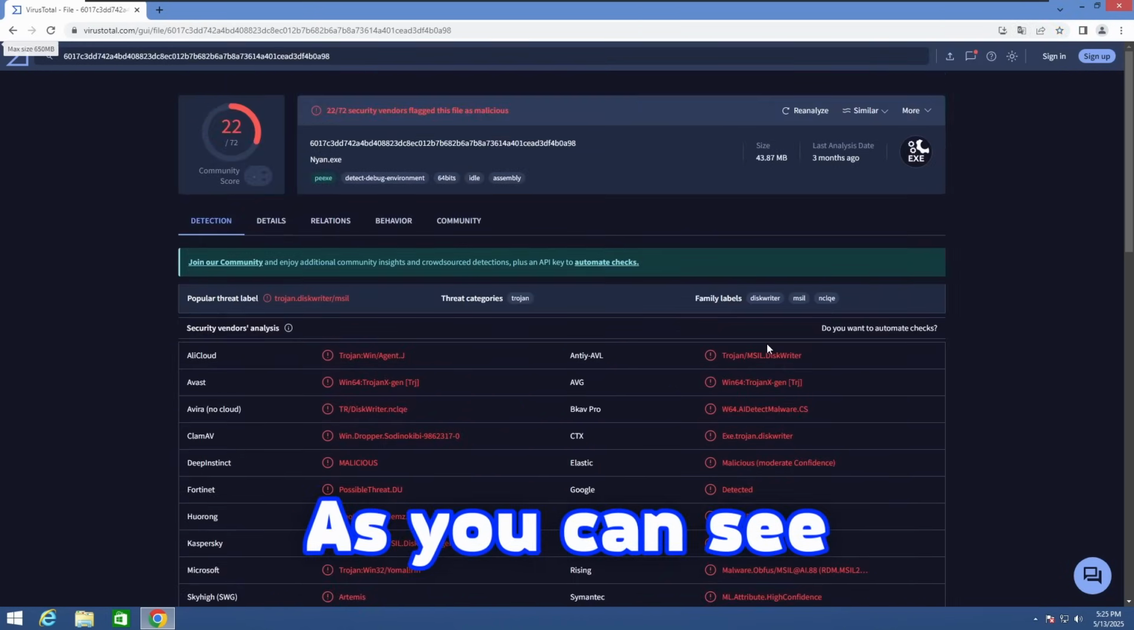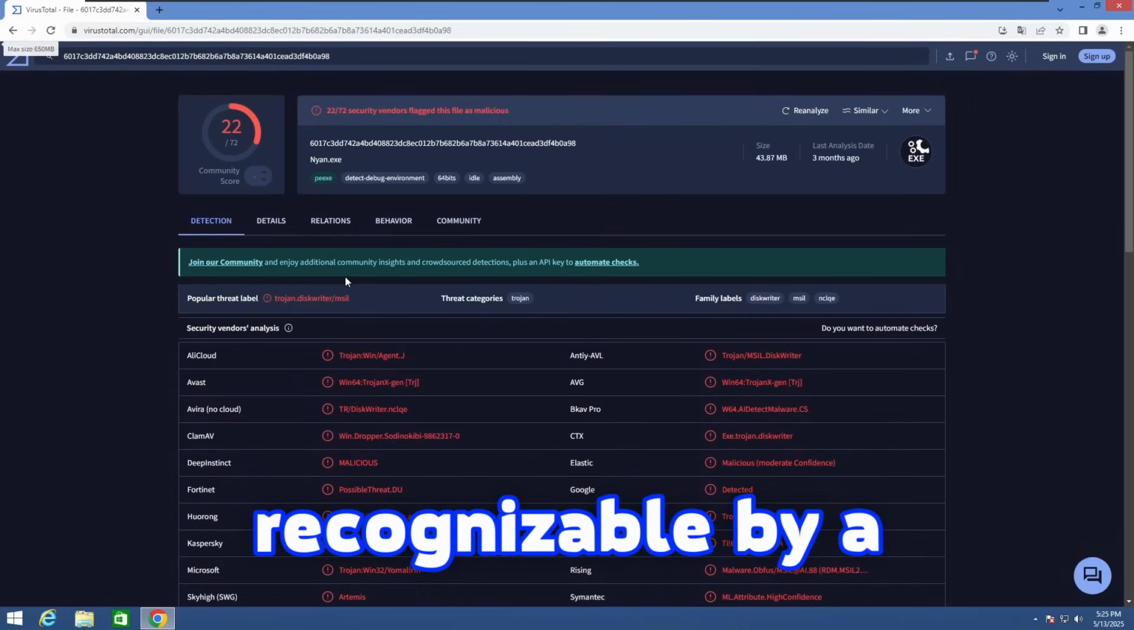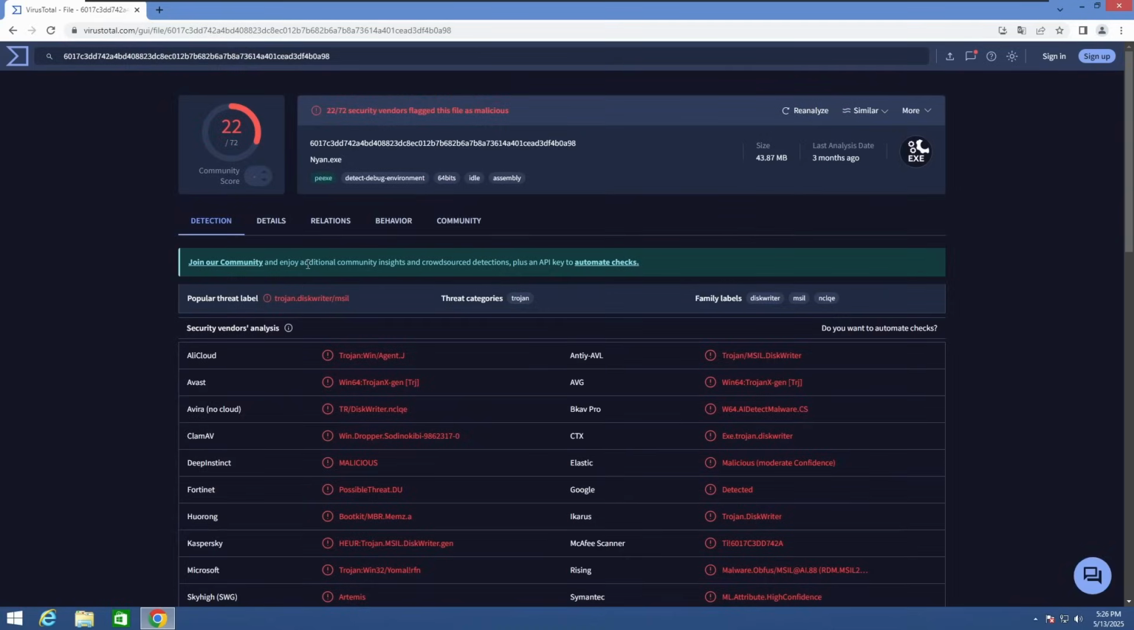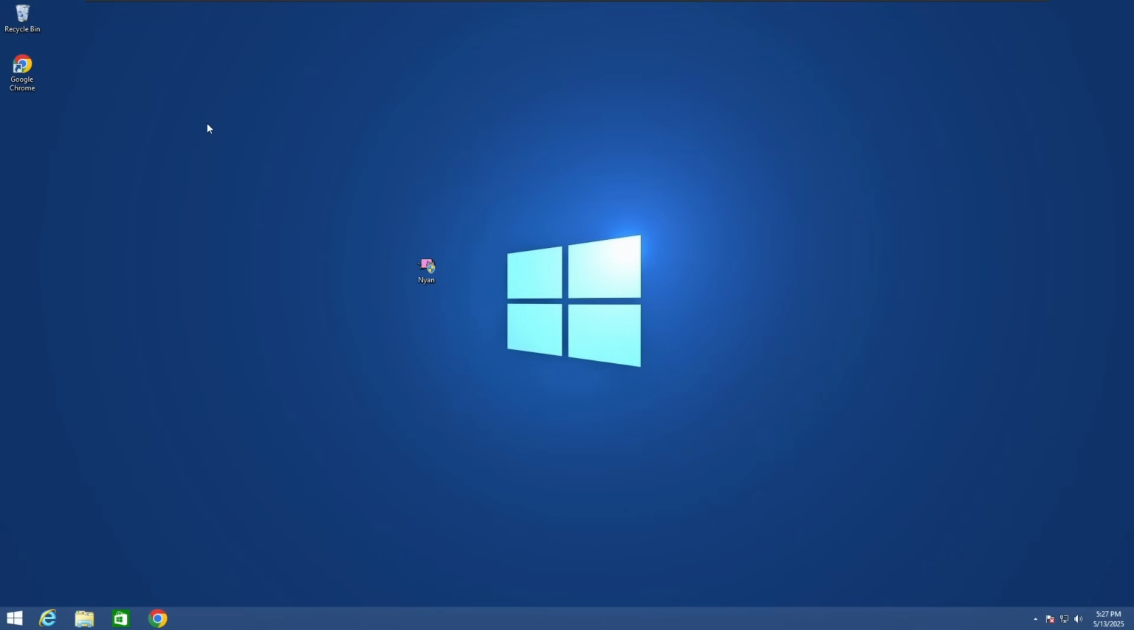As you can see, the Nyan got only 22 points. So it is still recognizable by a lot of antiviruses. I think Memz Trojan deserves 1 point. And boom! You are done.